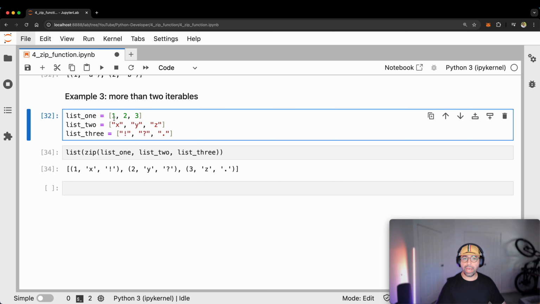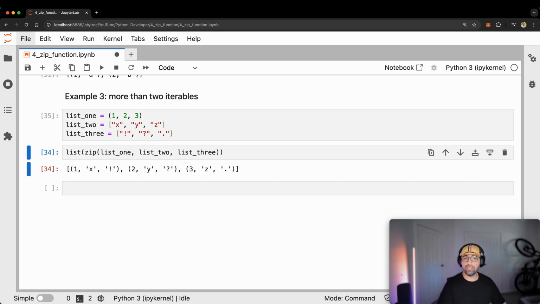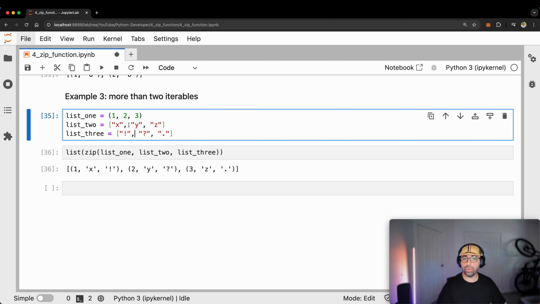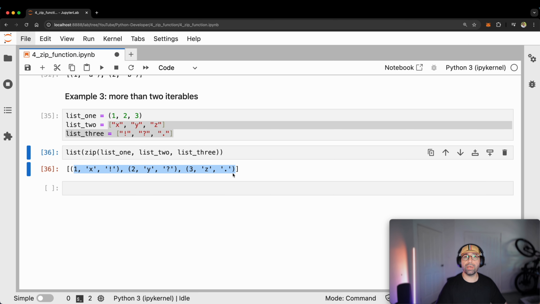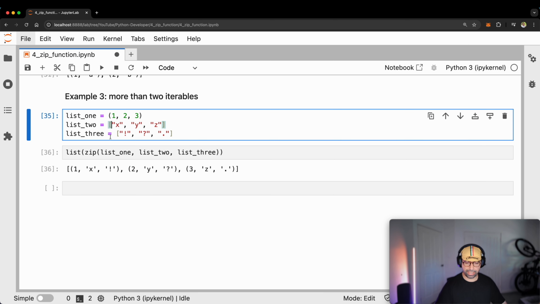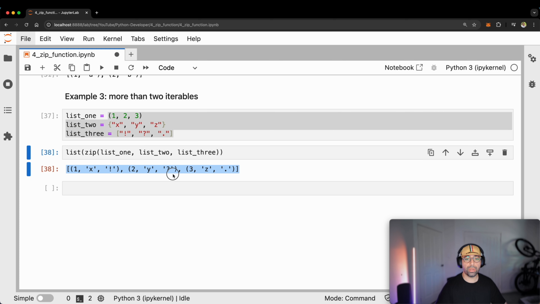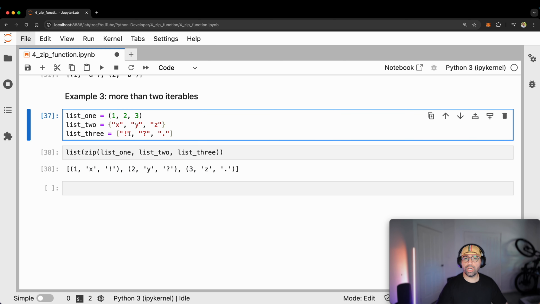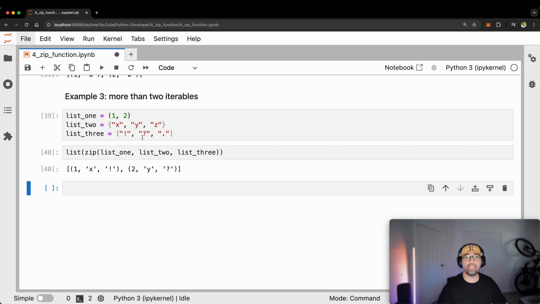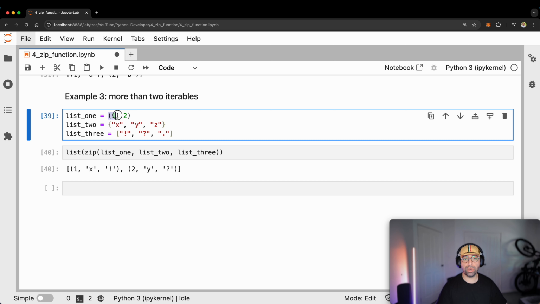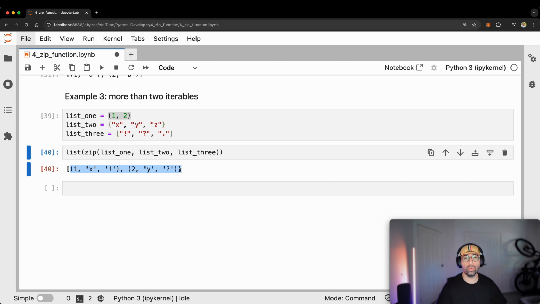Then the question is, could I convert one of these to a tuple? I want to see if I can zip a tuple with lists. As you can see, this one was a tuple, these two were lists, and I am still able to zip them together. What if this one was a set? If I convert this to a set, I am zipping a tuple, a set, and a list together with no problems, which is really handy. Just to reiterate, if I make the top one shorter, remember that zip stops at the shortest iterable. So if this one has got only 2, you will get 2 at the end.